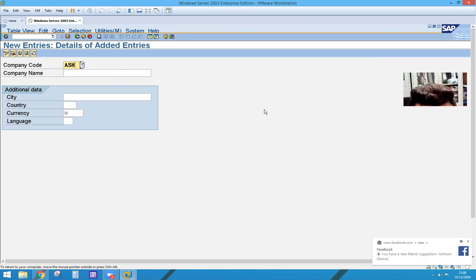They are not one and the same. Company is different, company code is different. In SAP, company code is important. Company is not important. No problem. Okay, company name.